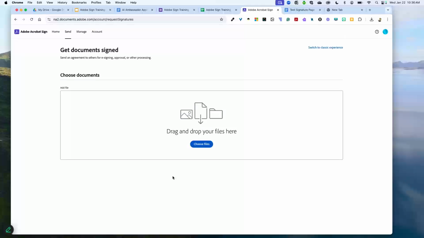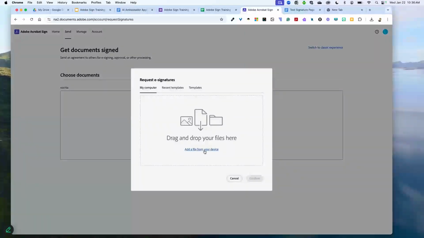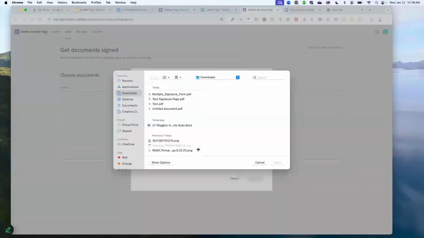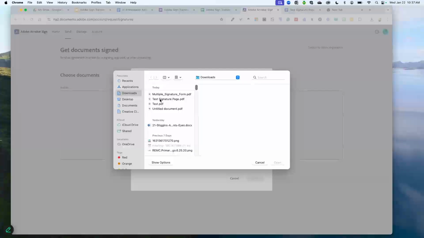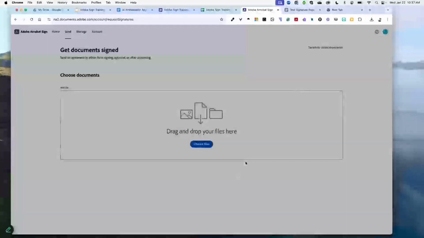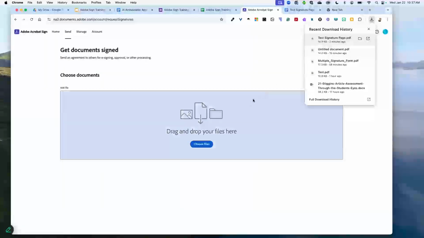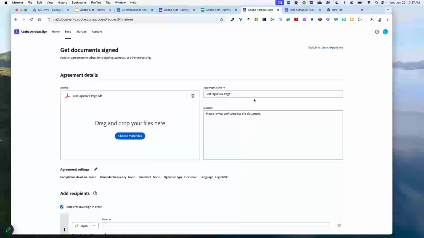So again, I can drag it and drop it, which I'll end up doing, but what you can also do is click on choose files, add a file from your device, and then it's in my downloads, so it's right here. But what I'll do is, I could click on here and then open it, or just do a simple drag and drop. So your screen should look like this now.